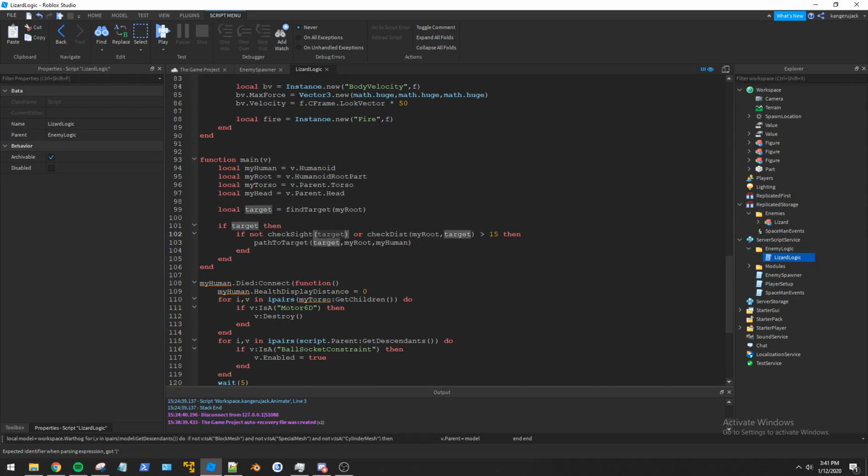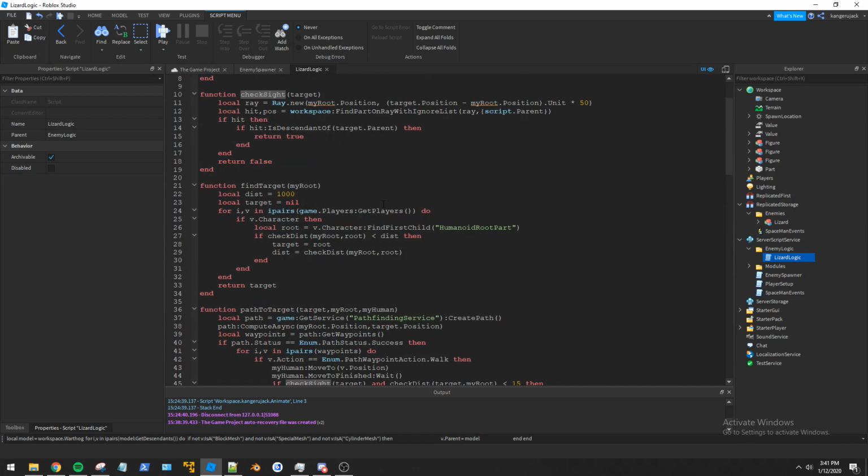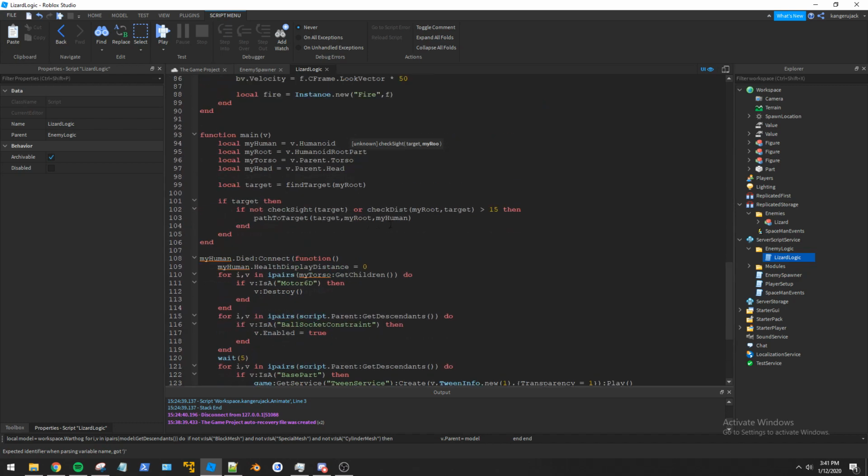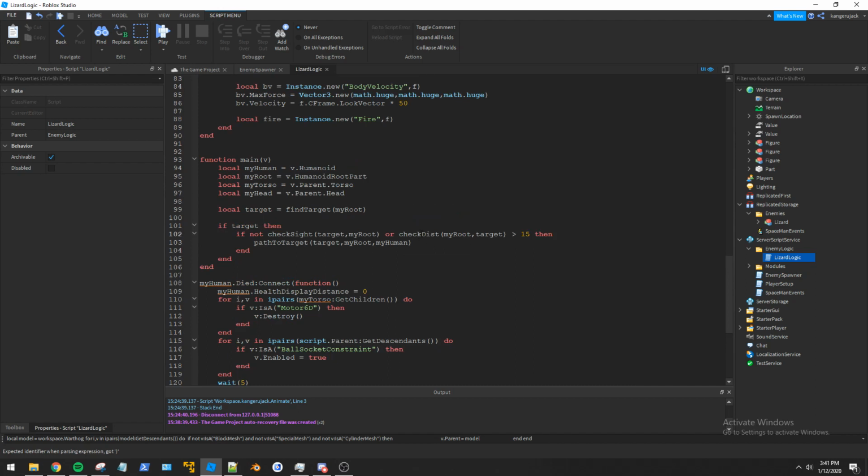Okay, cool. And then check site is probably going to be mad too, right? Yeah, so check site also needs my root. So try and keep this in the same order. So check site, my root, and target. So draw the ray there. Check dist. Okay. Check dist is good. Perfect.